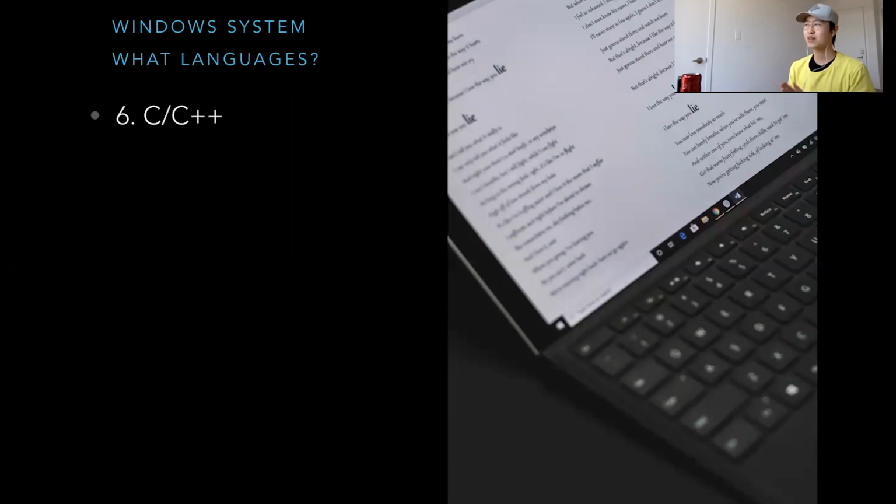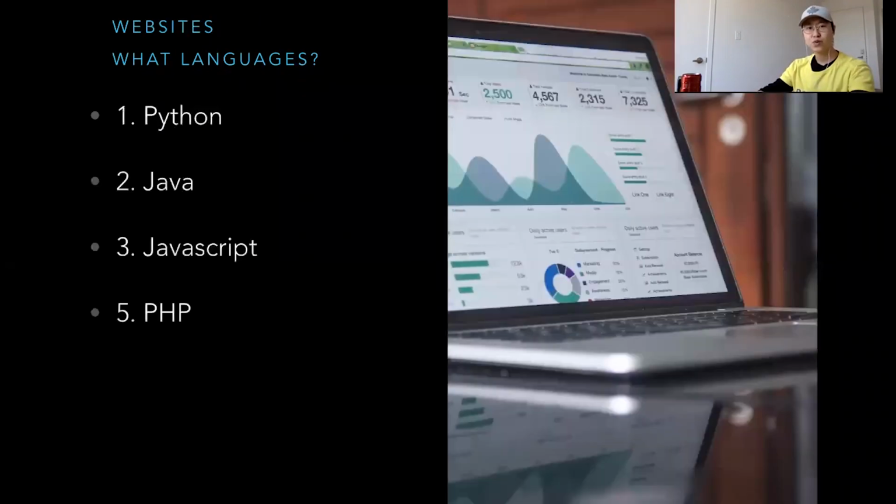Okay, let's do one more. Websites. What are websites written in? Raise your hand if you think it's Python. No one? Okay, raise your hand if you think it's Java. No one? Raise your hand if you think it's JavaScript. It's JavaScript. Who said it? Raise your hand if you think it's PHP. Yeah, quite a couple. Well, this is a trick question because it's all of them.